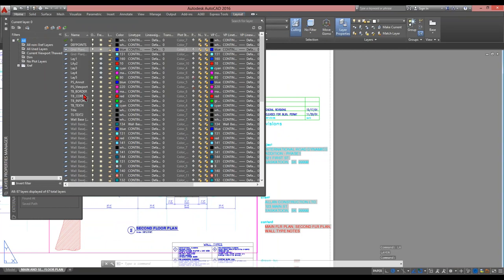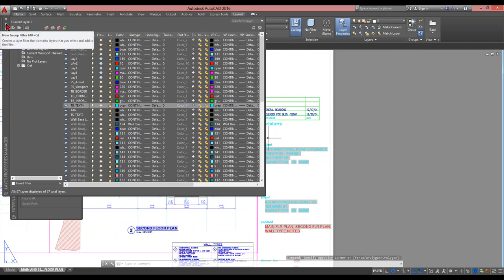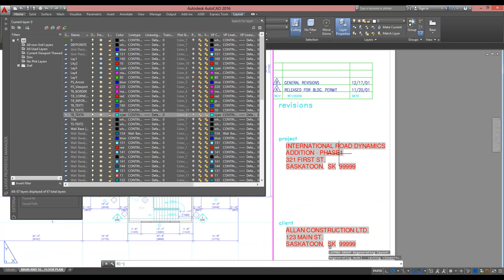And I only have TV text 4 available to me. So it's a very powerful command and allows you to clean up those pesky layers that you can't purge out of their drawings. So let me undo that quickly.